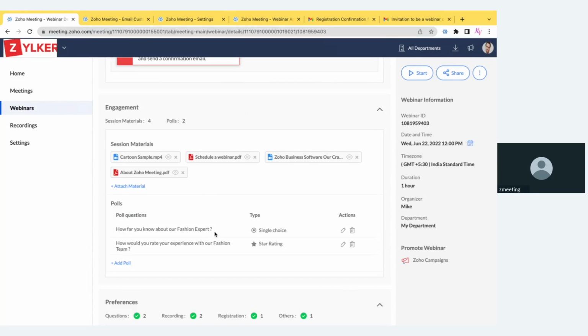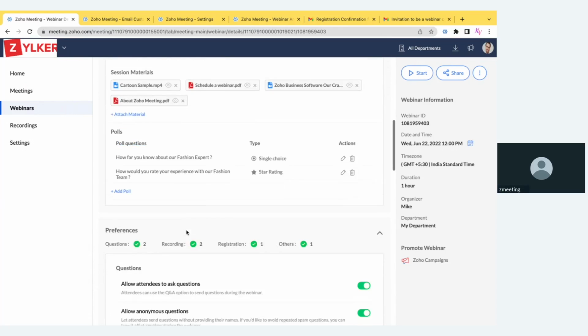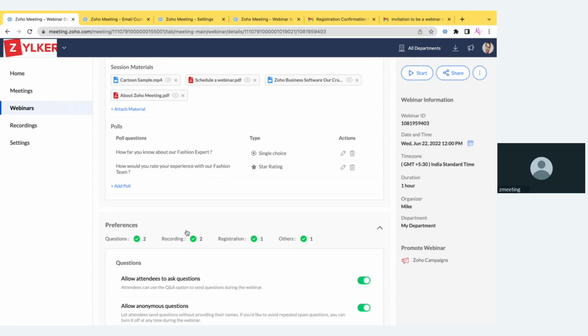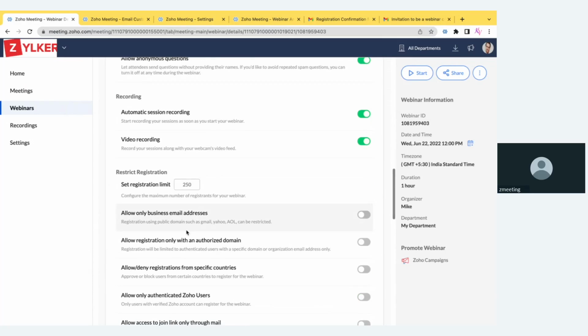Here you need to ensure whether the right PDF file and video file have been uploaded or not. So we have provided you a preview option over here. And if you want to delete it, you can make use of the delete icon to delete it from the session materials.